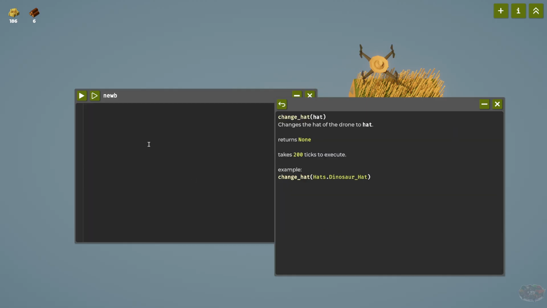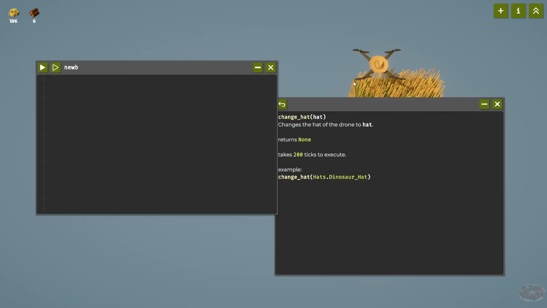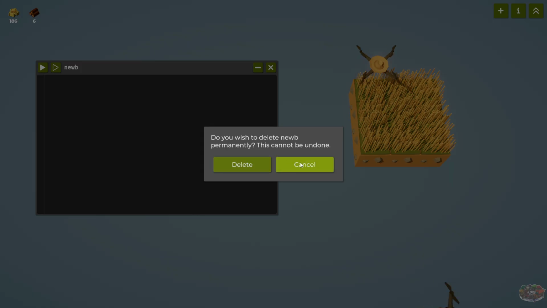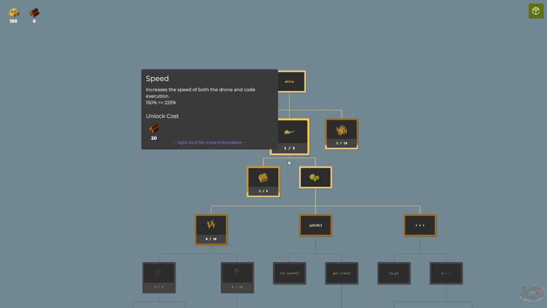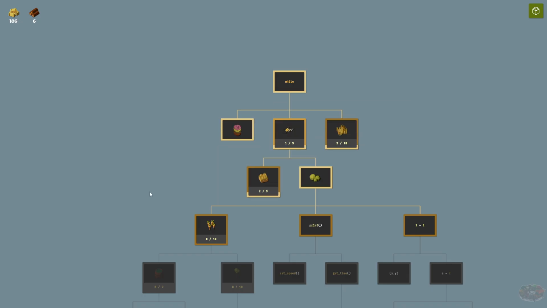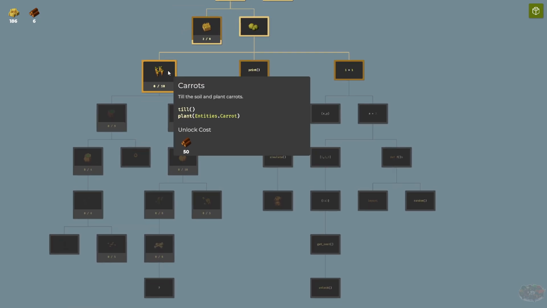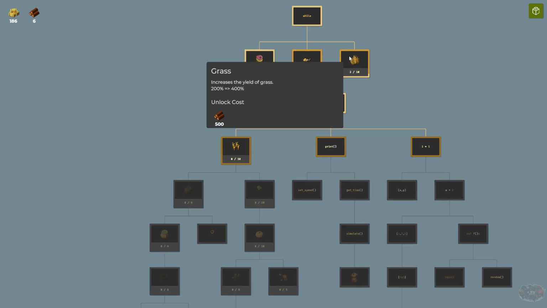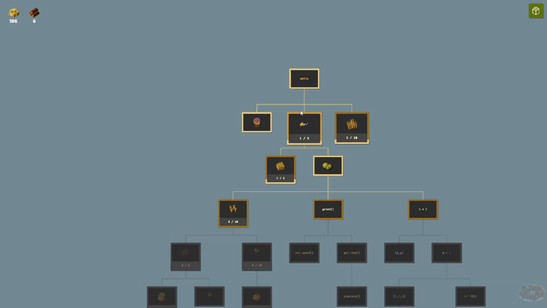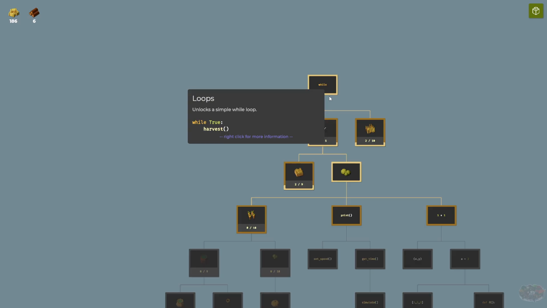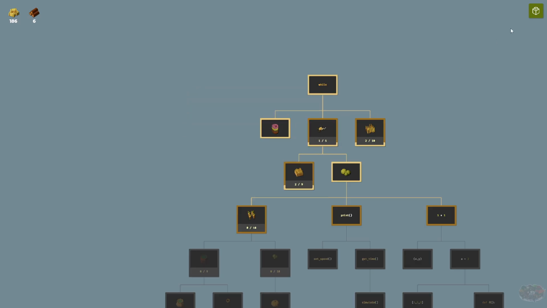It's like throw. Oh, I got. Should we change? We could change hats. What kind of hats do we have? We also have carrots. Let's have print. Yielded grass. Let's have the execution of code.